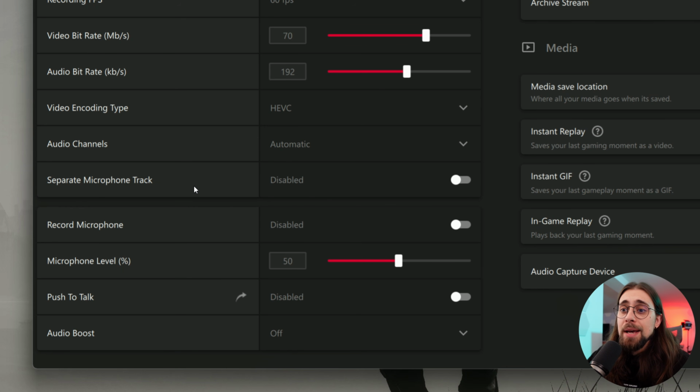Nothing new here. Separate microphone track, meaning that when you're recording and using the AMD Radeon software to record an audio track as well, you can do a separate track for the audio, so have one video file and one audio file. That also works.